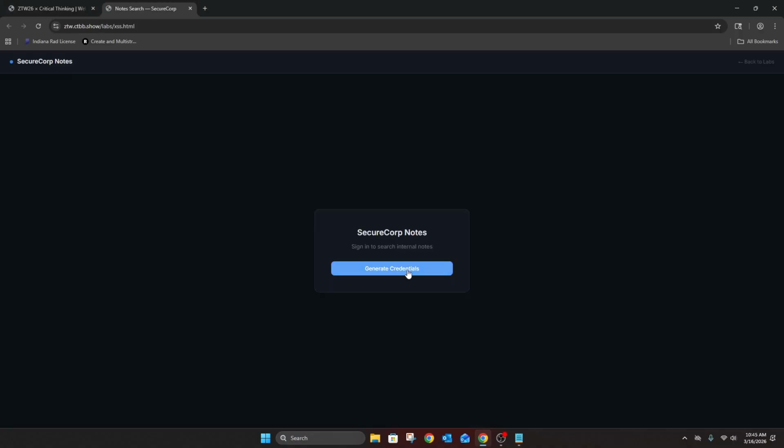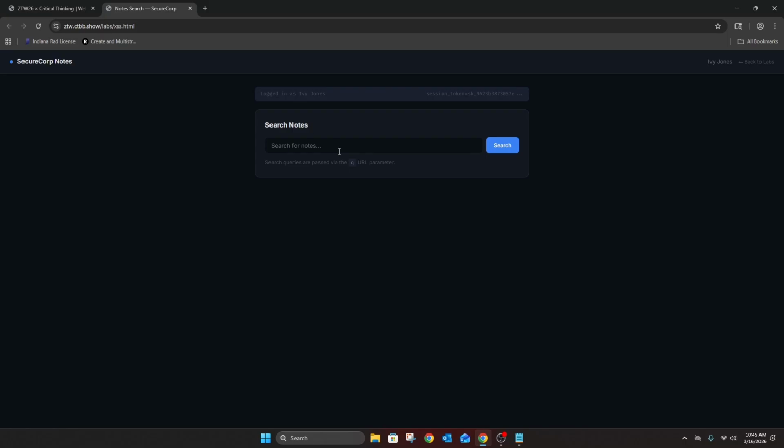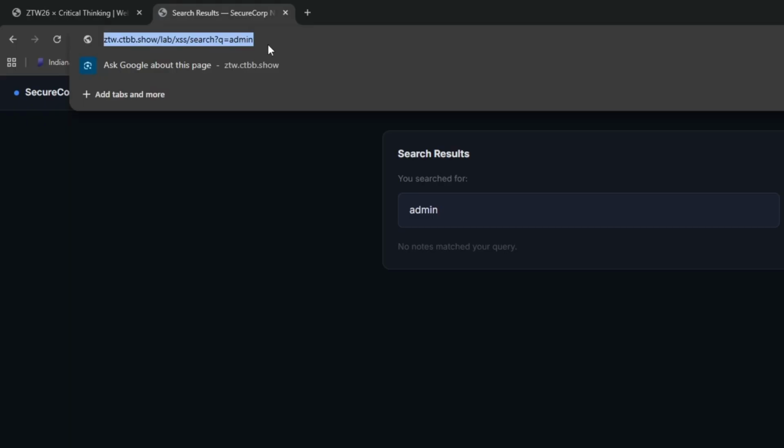We'll generate our credentials, and you'll see we'll search notes. Let's just put in admin, just to get it started. Okay, so you'll notice here in the URL has the website search, ?q, and then equals admin. So we want to manipulate what this q is equal to, to see if we have cross-site scripting.